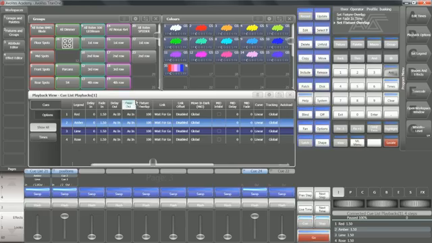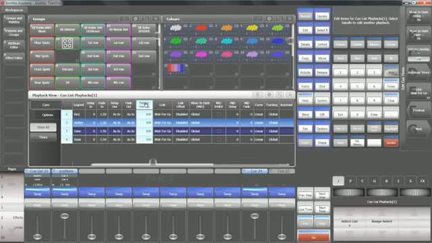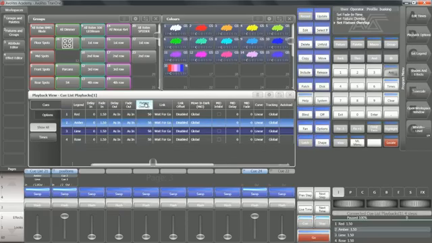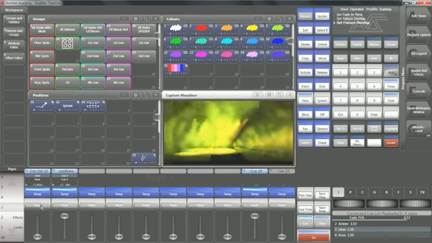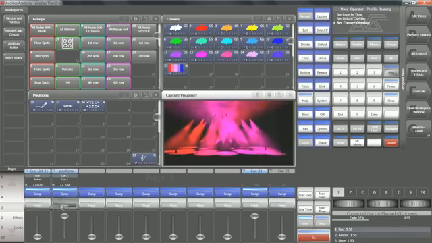Maybe I want my colour schemes that I've got in this quick builded cue list to have a fixed overlap as well. Go, go, go, go. And I can have a number of different effects built up really, really quickly.